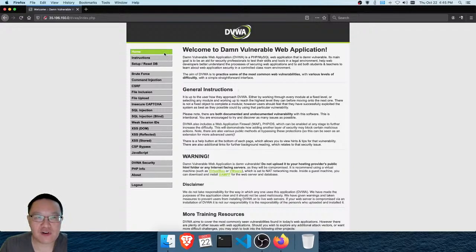On the left, you see Home, Instructions, Setup, and Reset DB. I can always use this option. There's also a lot of exercises in the Damn Vulnerable Web Application that you can use, including brute force, command injection, cross-site request forgery, file inclusion, file upload, insecure CAPTCHA, SQL injection, blind SQL injection, weak session IDs, XSS, and a JavaScript exercise. These are all exercises. Let's start off with command injection.